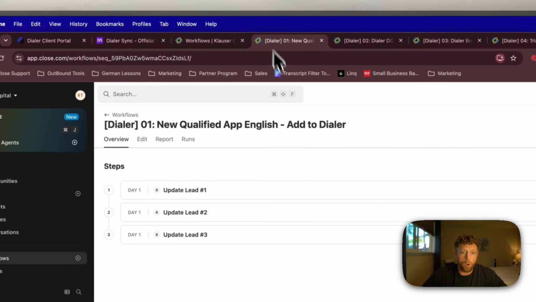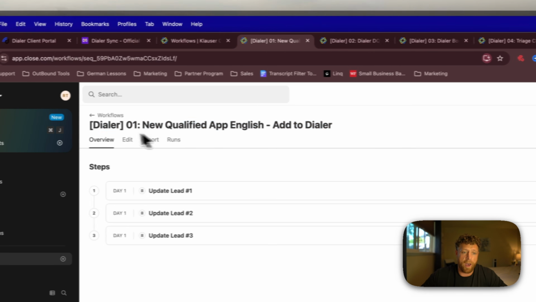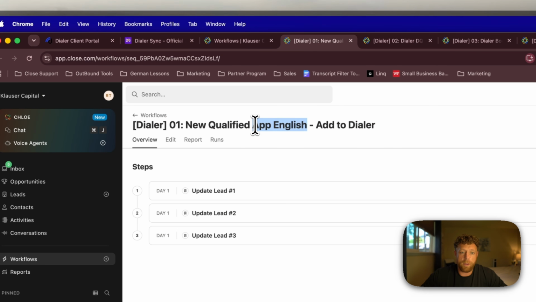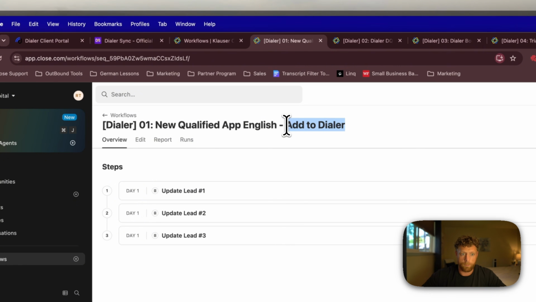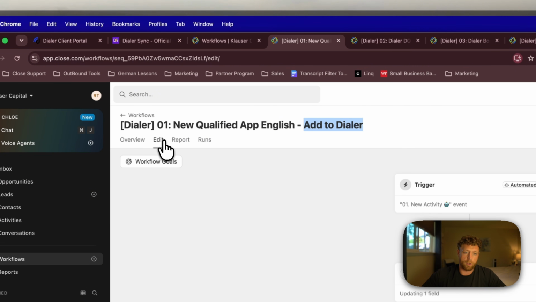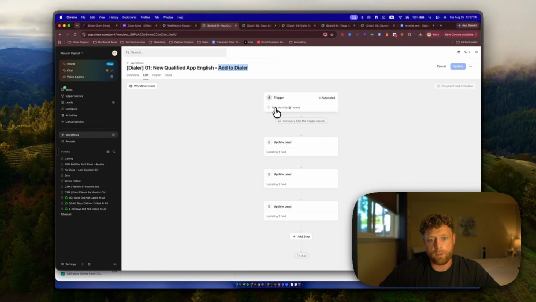So I'm going to open up this next tab because I already have these workflows open, and we can see O1, new qualified app, English, add to dialer. Okay. App English, this is specific to this brand. All we're saying is when a new lead gets qualified or when a new lead comes in, we're going to add them to the dialer.